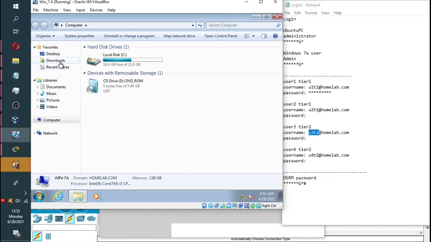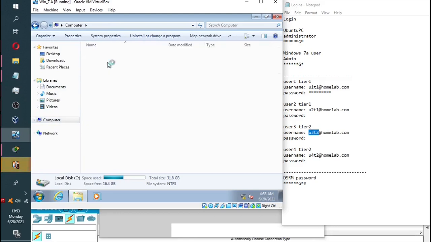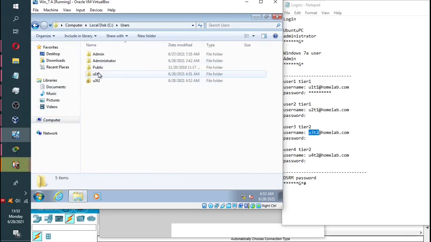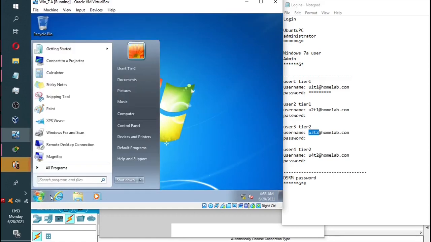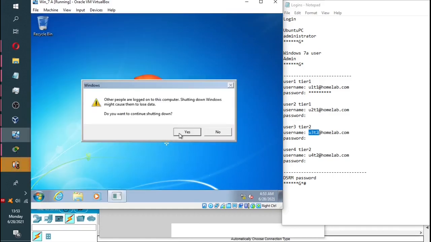And also another thing to check for would be under the C drive, under users, you can see every user that has attempted to log in, their information is stored. So each time you log in with a new user, you will have that information stored in the users folder. So there you go.